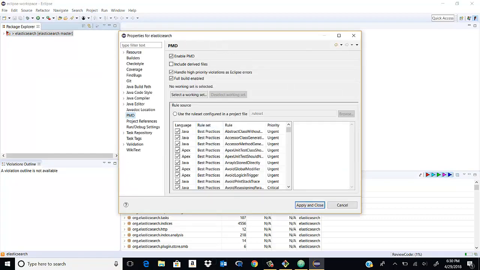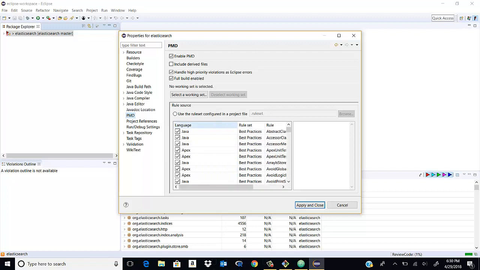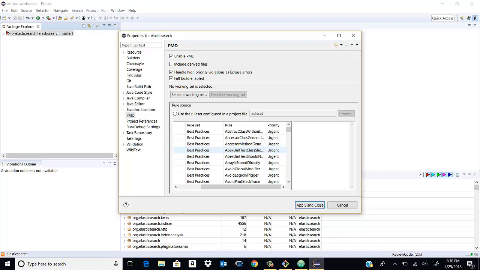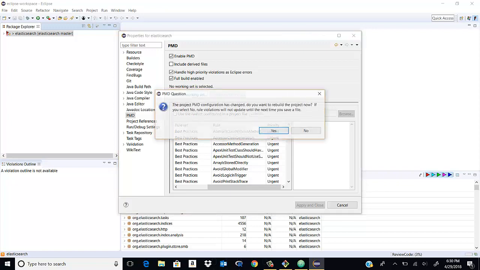When you go to PMD, you can see all of the rule sets inside here. As it's Java, I have selected all the Java rule sets, and you can see the names of the rule sets and the description of the rule here, also the priority level of that rule. Here PMD is fully enabled, so we don't have to touch more of the settings in this window. So we simply hit apply and close.